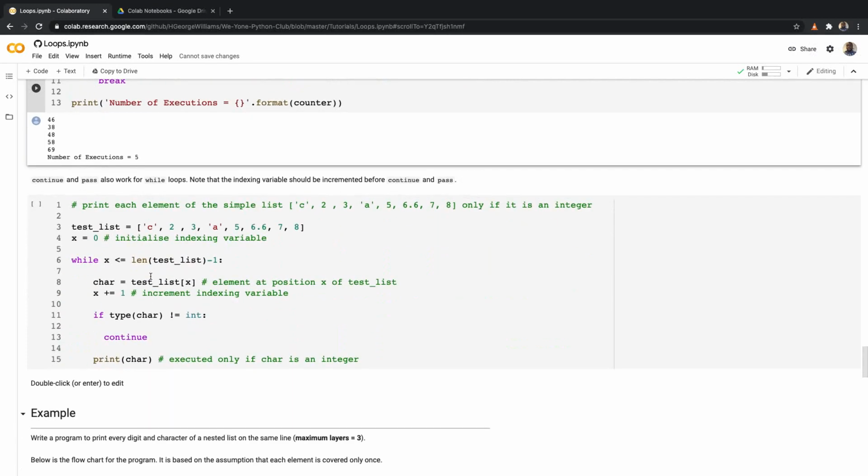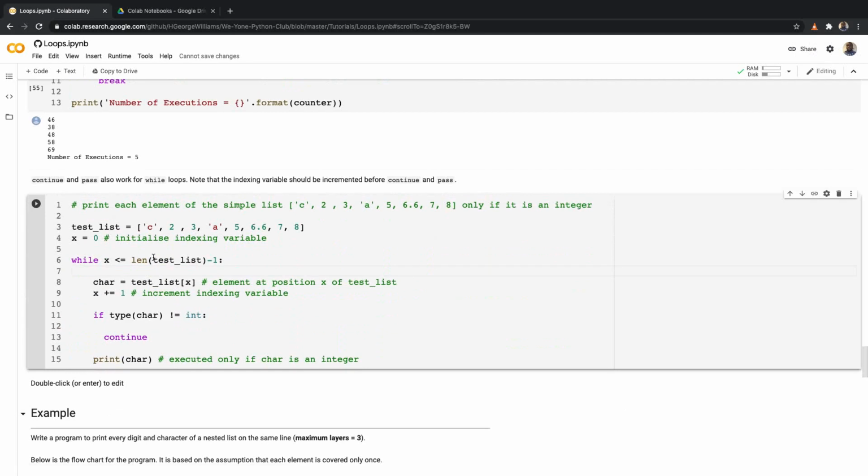I'm not going to run this, but this is just to tell you that you can also use continue and pass statements in while loops as well. It's not just for for loops. Most of everything you do for for loops, you can do for while loops. You can have a look at this later.